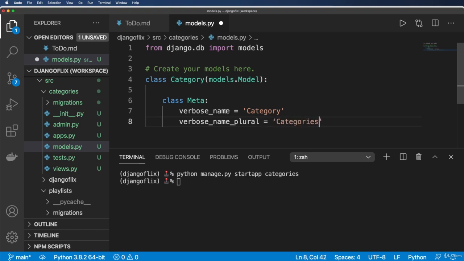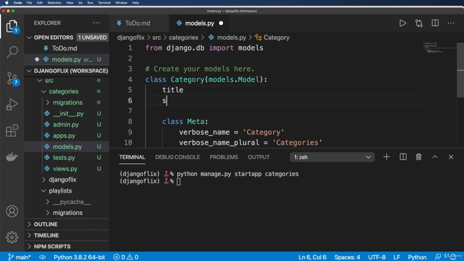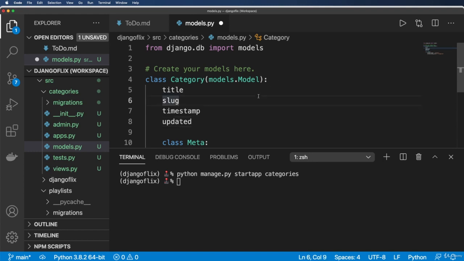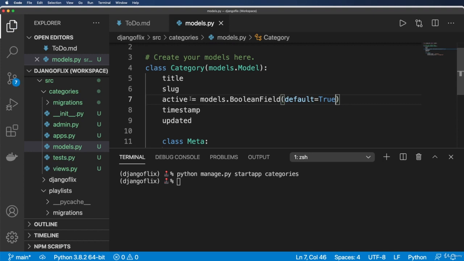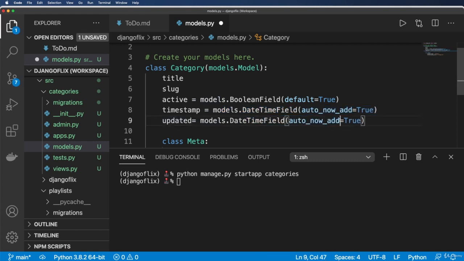Okay, cool. So what are the fields that I want to have for this category? Well, I want to have title, slug, maybe a timestamp, maybe updated. I actually don't really care if there's a published state or not, but I might want to turn off a category, so I'll go ahead and do an active field. So models.BooleanField, and the default being True. That's probably all I really want at this point. Timestamp, of course, is models.DateTimeField, auto_now_add being True, and then auto_now being True for updated. Slug, of course, is models.SlugField.